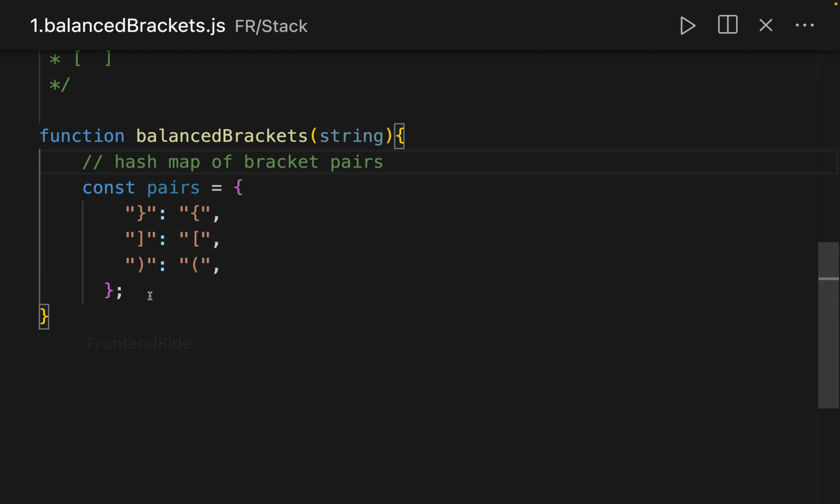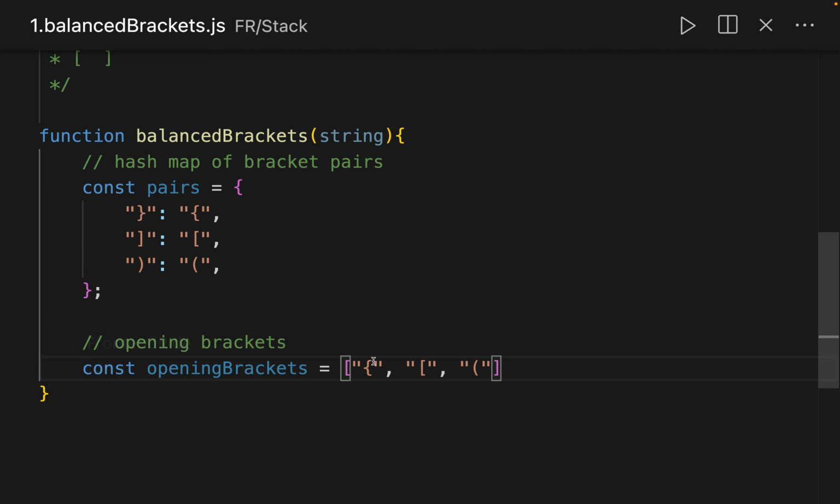Once we create the hash map for bracket pairs, now we need to create a simple array which contains only the opening brackets. So these are all the possible opening brackets, and now we need to loop over the given string to check every pair of brackets. So let's start the loop.